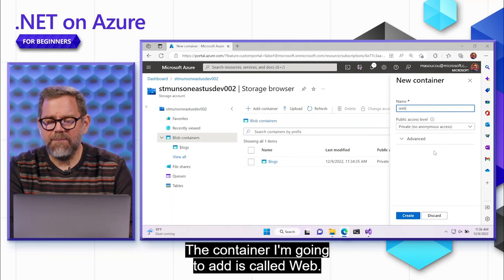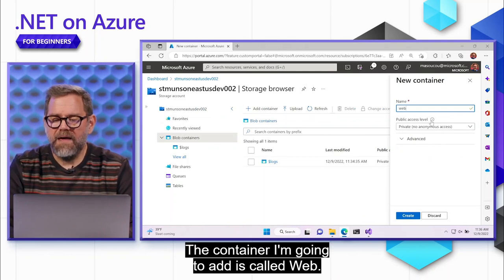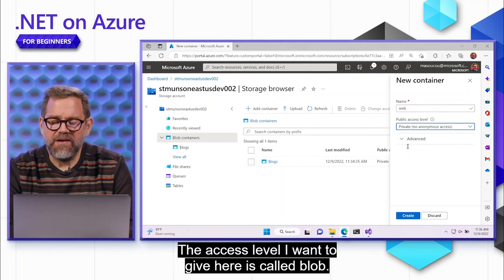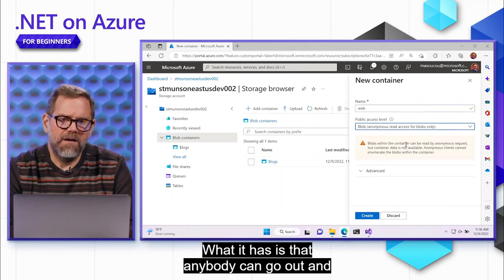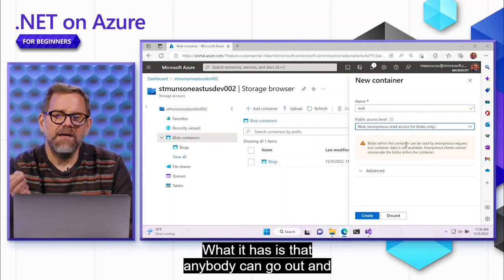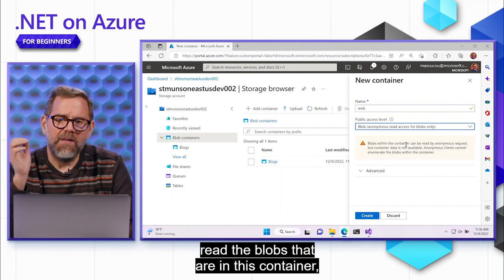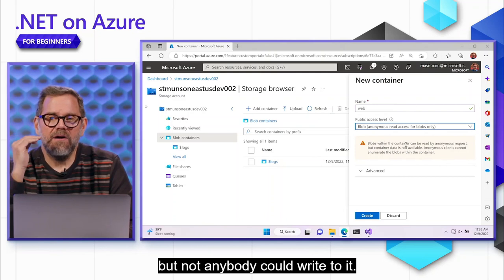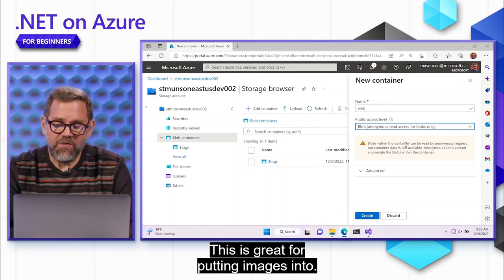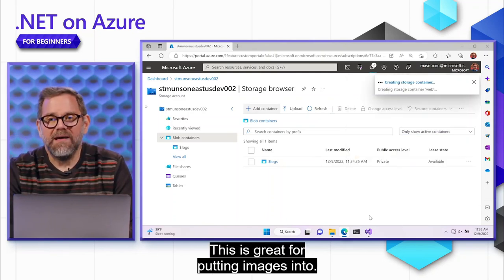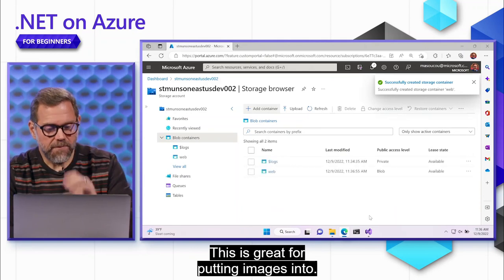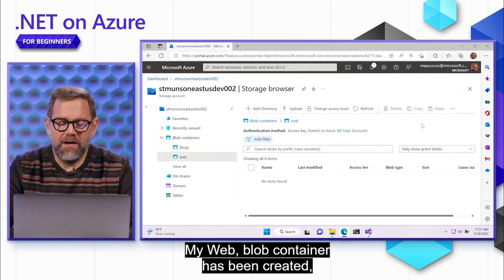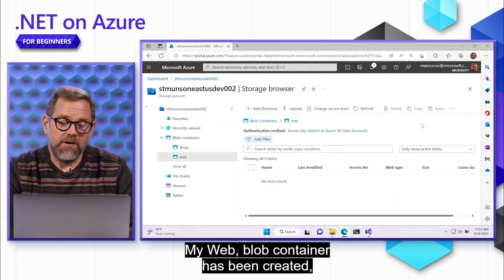The container I'm going to add is called web. And then I can give it different access levels. The access level I want to give here is called Blob. What it means is that anybody can go out and read the blobs that are in this container, but not just anybody can write to it. And so this is great for putting images into. All right, so my web blob container has been created.